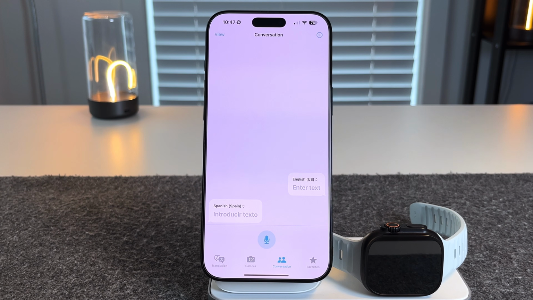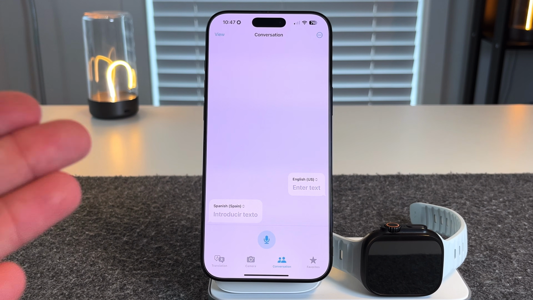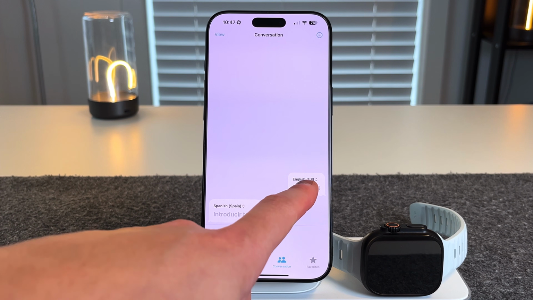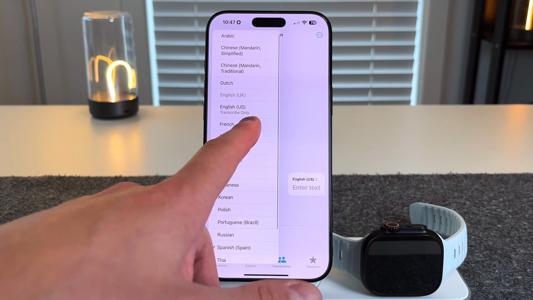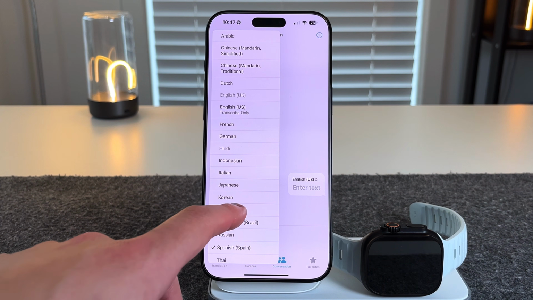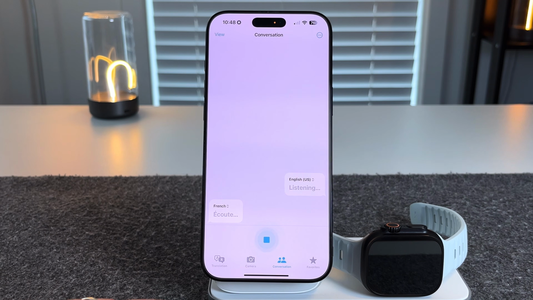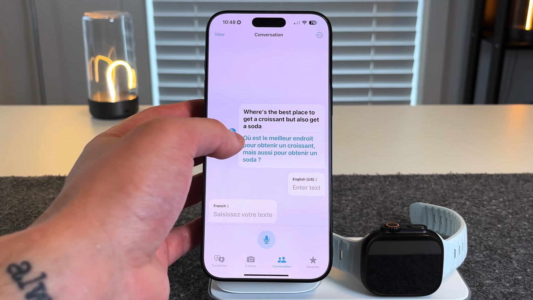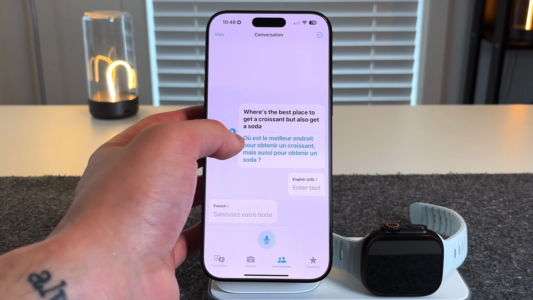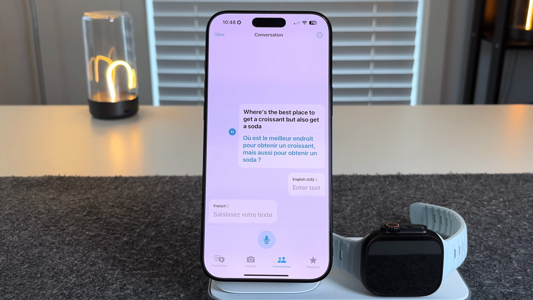And then lastly, you do have the conversational aspect of all this. So let's say if I do want to do a translation, it'll go from English to Spanish in real time. Maybe let's go to French because I might be going to France in the next month or so. So if I go to French, where's the best place to get a croissant, but also get a soda? And then you can see that it does translate in real time. And I can even press a play button if I need it to be read out loud to somebody who speaks only French.